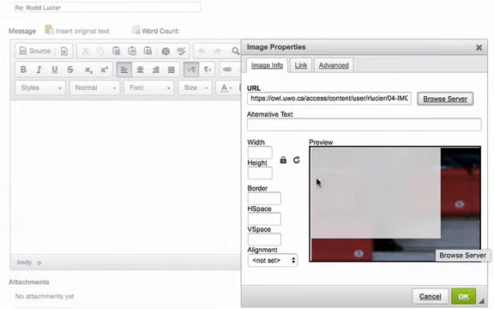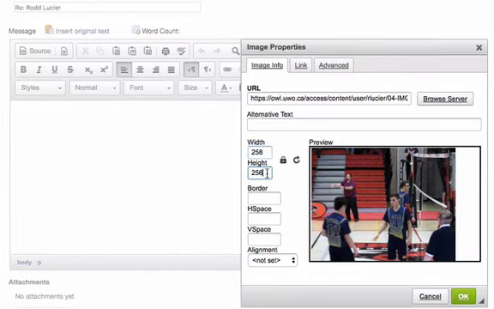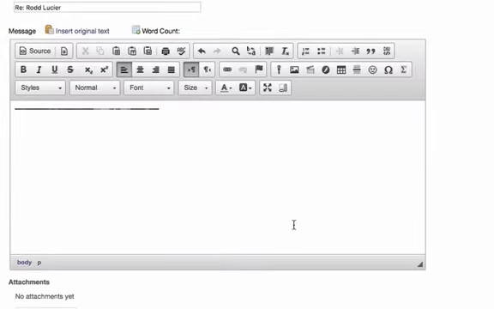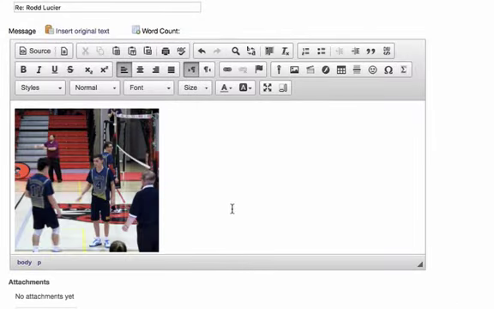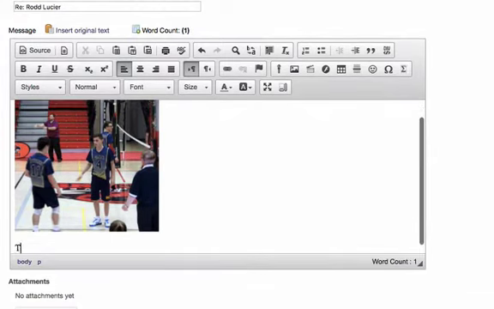Click OK with that. Now I can specify this is 2,000 pixels wide. I'm going to make it 1/10 of the size so that it'll show up. And once you change one of these, the other one will change automatically to give you good perspective. I'll say OK. And now when people visit this post, they'll see a picture of my volleyball team. This is an example.